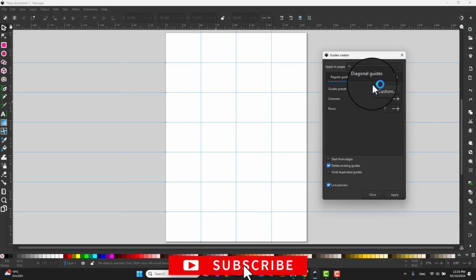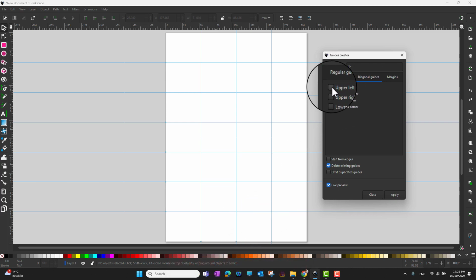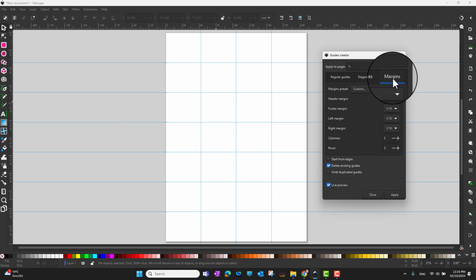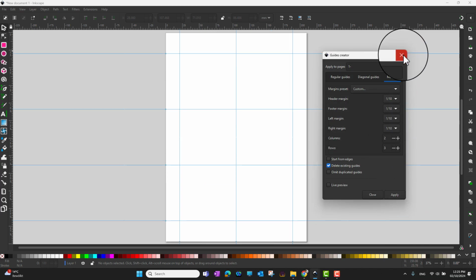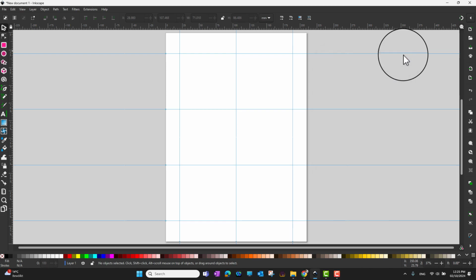Or if you want to create the diagonal guides, I can go into the diagonals and choose whatever option I want, and I can go into the margin and create those margin guides as well. So in this way I can create as many spaced guides as I want, with whatever spacing difference I want, and if I want to create diagonal guides, I can also create those.